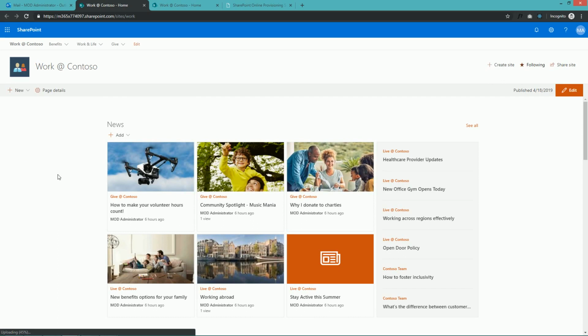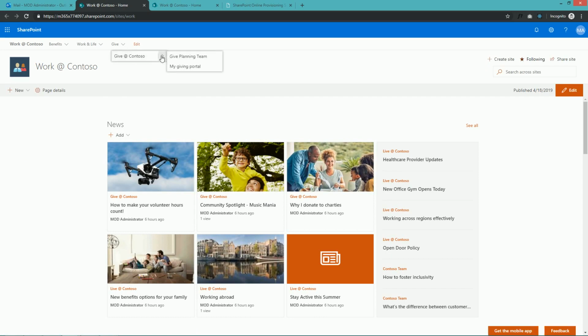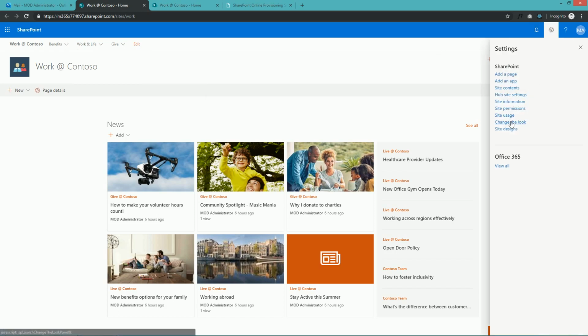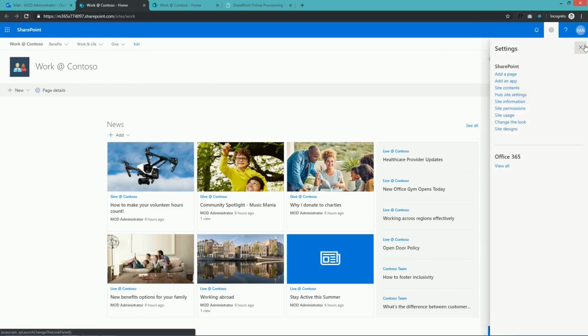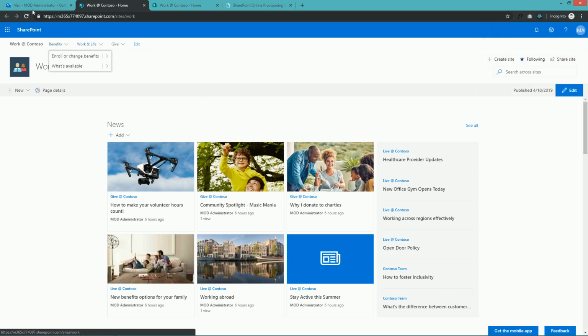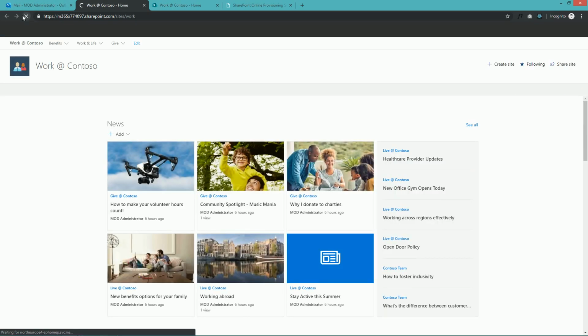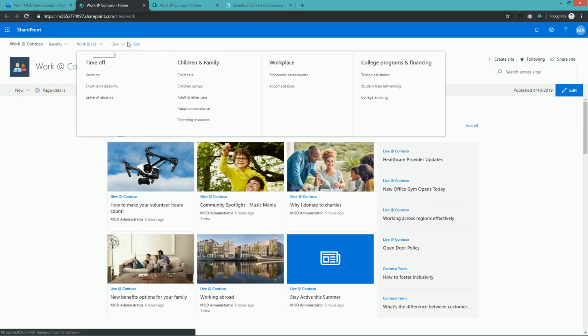This is the home page for this site. And first of all, let me quickly fix the quirk with this navigation. By default, you can see that it uses the cascading navigation and it looks weird. So to change that, I will go to the site settings, change the look for the navigation, and switch to the mega menu. Okay, let me refresh the page, and now it looks much better.